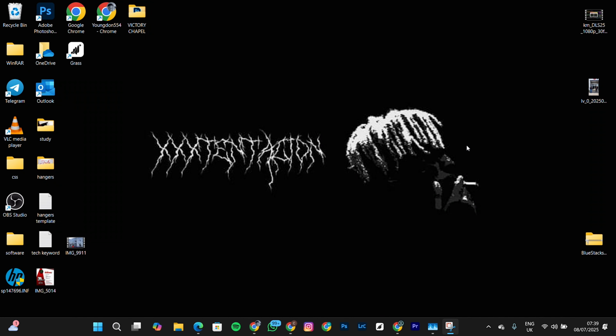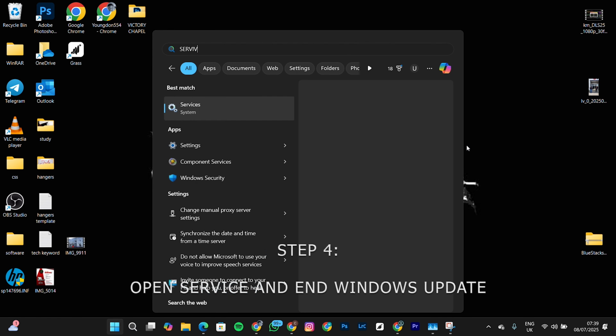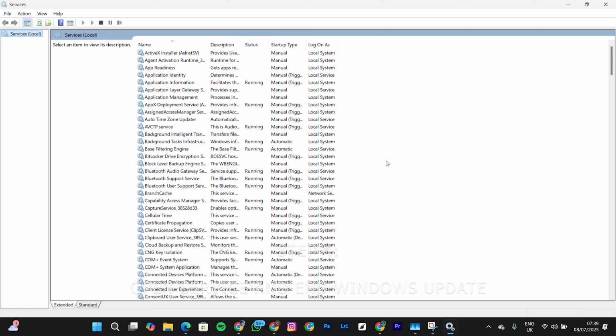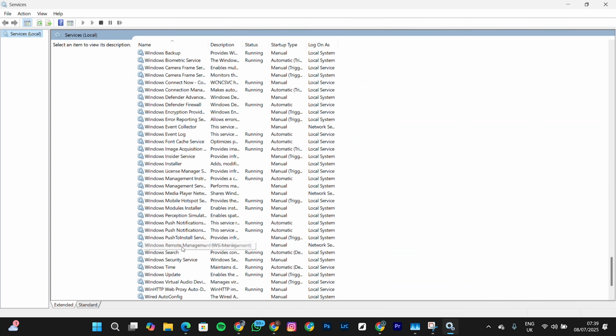Then the last step is to open your service app. So come and search for service, then click on open service app. Then the next thing to do here is to locate your Windows update. So I'm going to locate my Windows update.